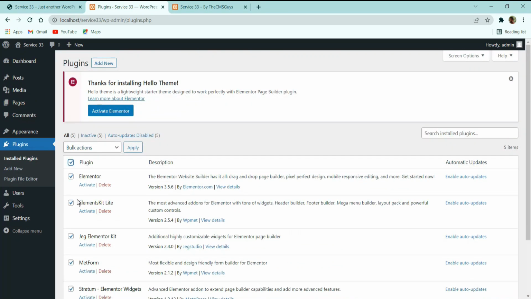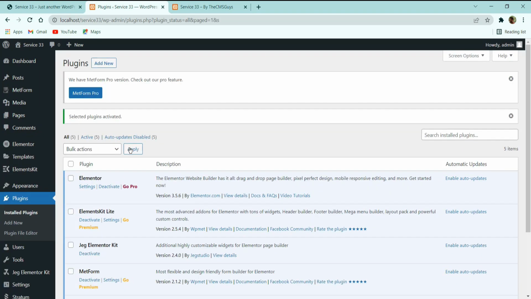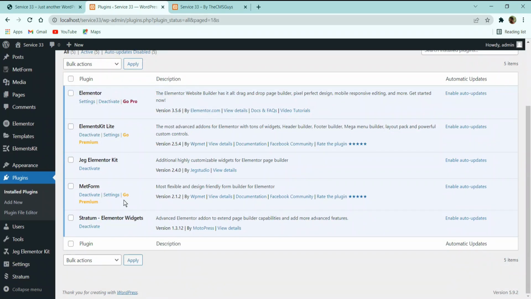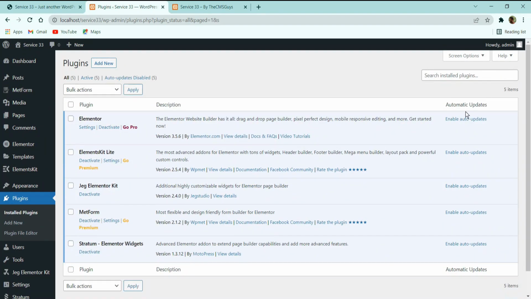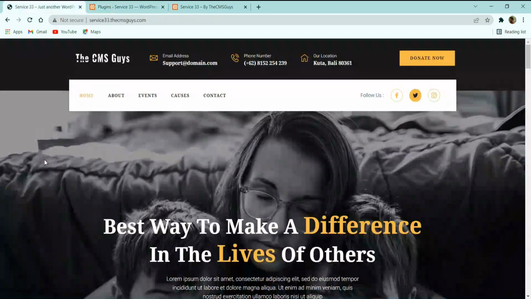So let's select all the plugins, and under bulk action you will find the activate option. Just select activate, and then click on the apply button. Once you click on this apply button, you will find all the plugins were activated in a single click. Alright, so now we have installed the plugins that are required. So now let's move towards our first page, which is the home page.